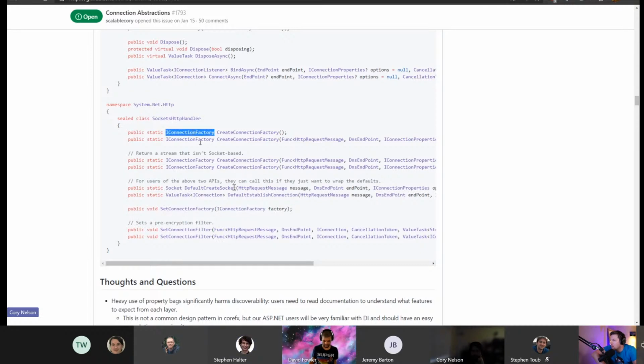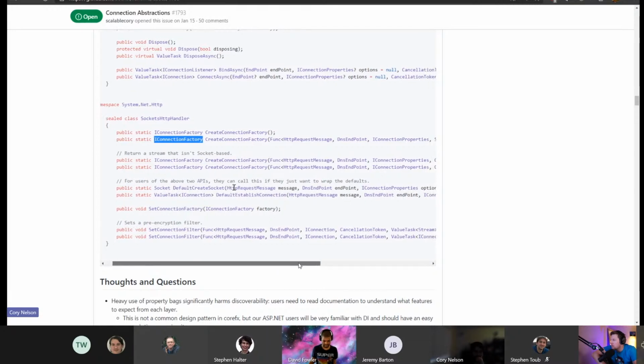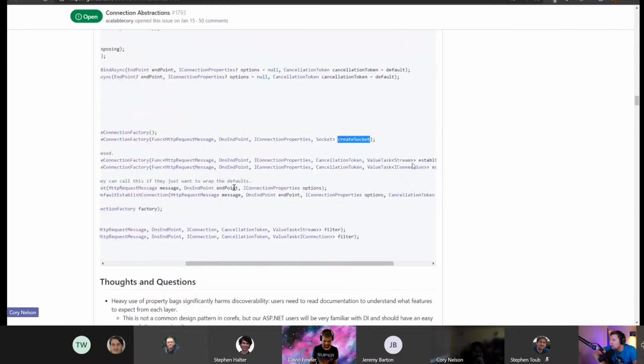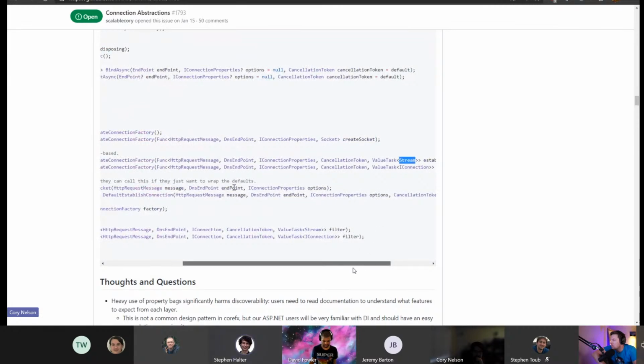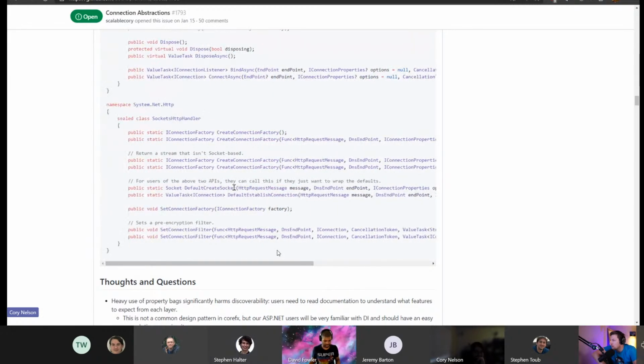But these are more shortcuts for take the default ConnectionFactory and just change it in one specific way. So one changes just the socket, the other one overrides the stream. These were born out of the 7 or 8 use cases that we have and trying to come up with the simplest way someone could implement them.